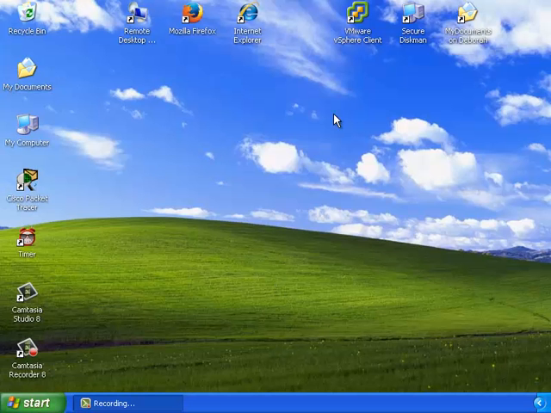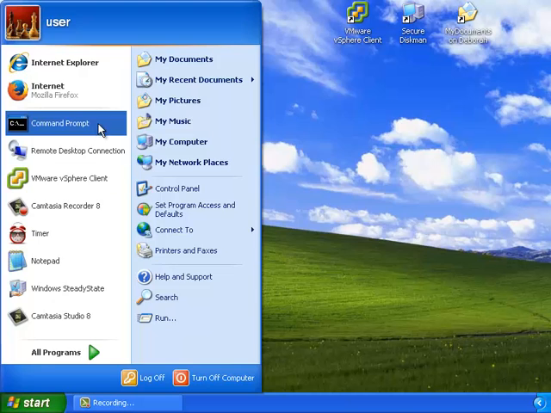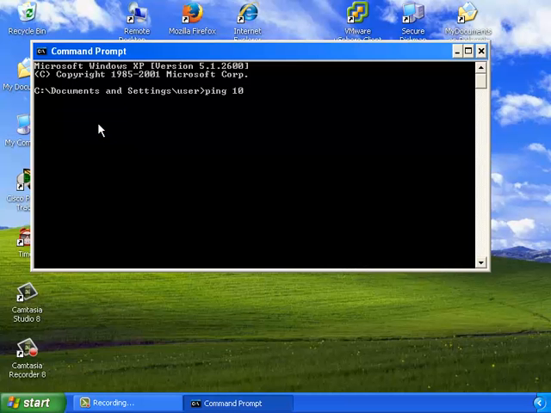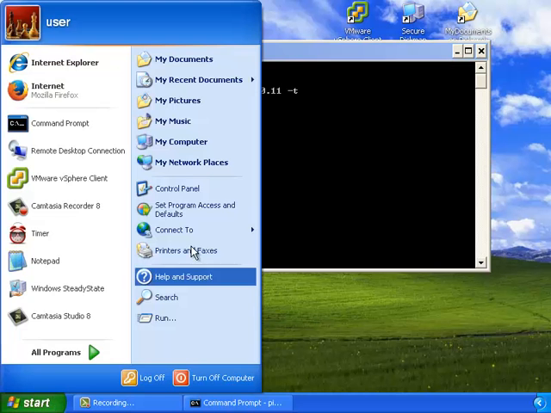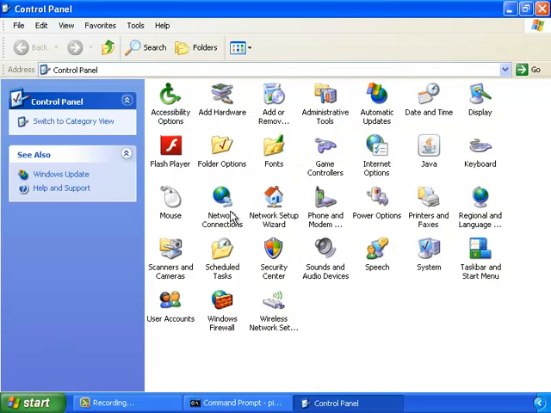Okay, we're on PC1. Let's try to make a connection to the internal company network private LAN. I'm going to try to ping the server. Okay, we can see that the request times out. I'm going to create a VPN connection to the VPN server.